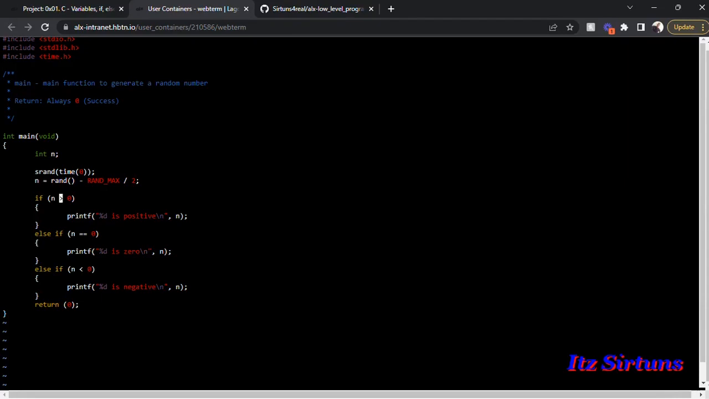The first thing you need to do is to ensure that you include the standard library stdio.h, include stdlib.h, and also include time.h. We use our comments. Now in the main body of this task, your main function needs to generate a random number and return always 0 if the code runs successfully.